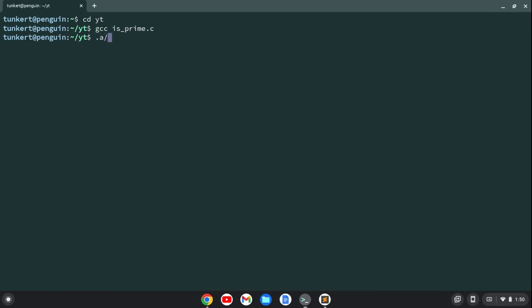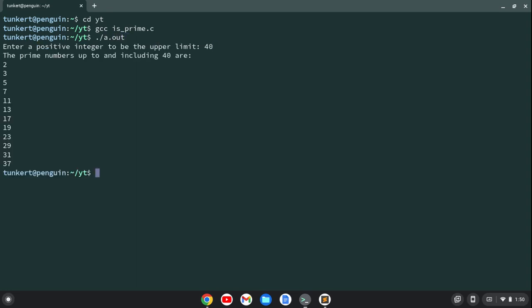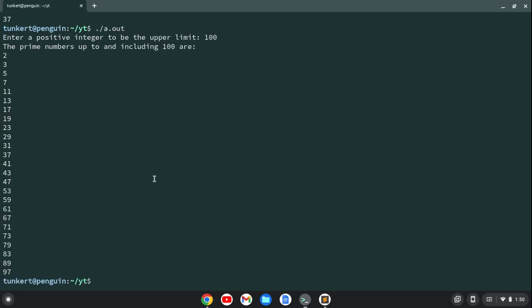Everything compiled well, and we'll run it with ./a.out. Okay, so what is the upper limit? Let's do 40. And so you see here the prime numbers up to and including 40 are 2, 3, 5, 7, 11, 13, 17, 19, 23, 29, 31, and 37. We could run it again, let's say do 100, and we'd get the prime numbers up to 100. So the program seems to work.